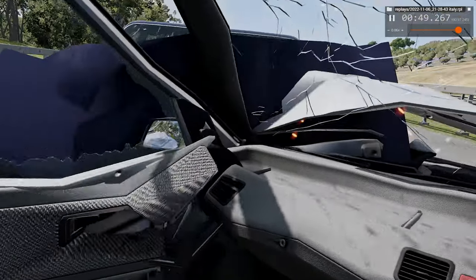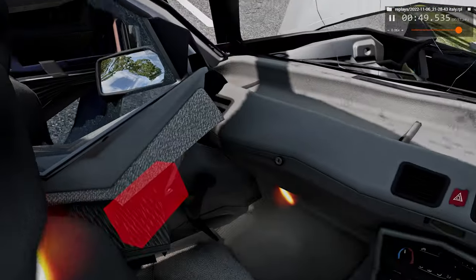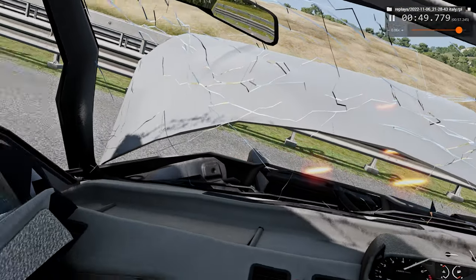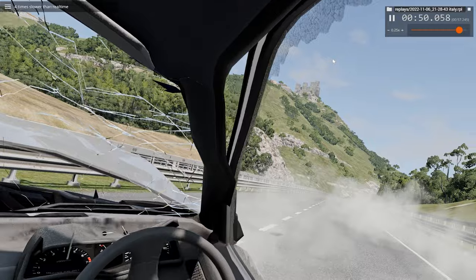And impact. Breaks all the internals of the car as well. And there's sparks about. Yep, quite severe.